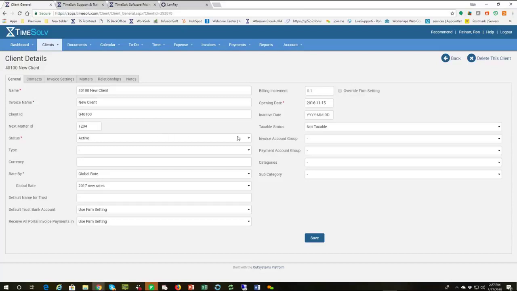Ron, I think that's really one of the strengths that TimeSolve has, which is the depth and flexibility of applying whatever rate you want, as granular as you need it to be. It can be done within TimeSolve. Even if you have a specific task code rate, you could even modify it between timekeepers. So one timekeeper charges a certain amount for a task that somebody else charges a different rate for that same task. It's really impressive how much granularity there is in the rate structure you can apply.